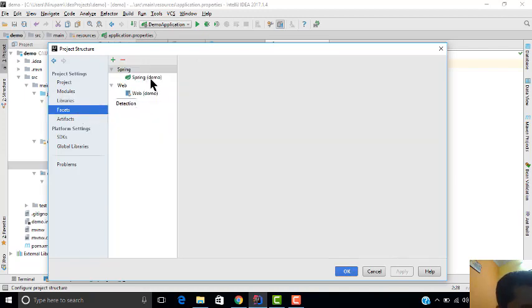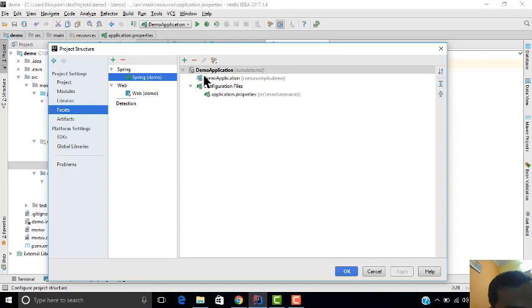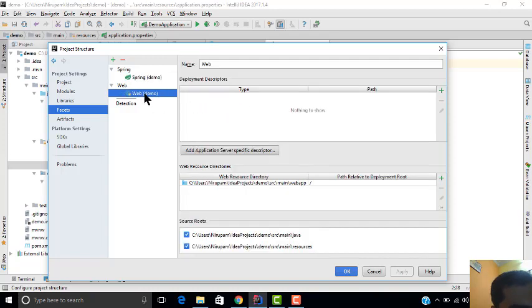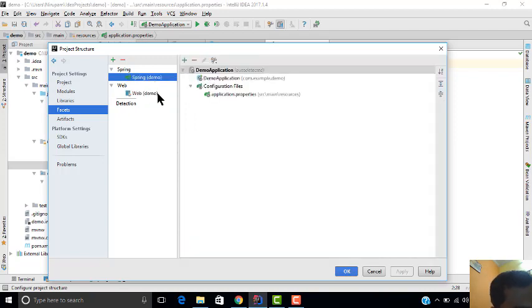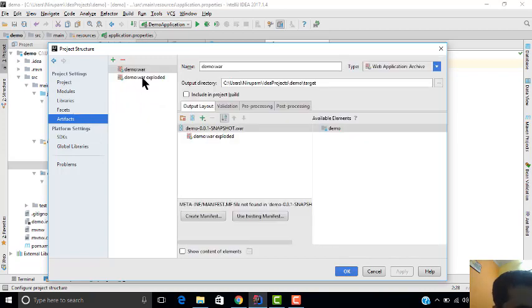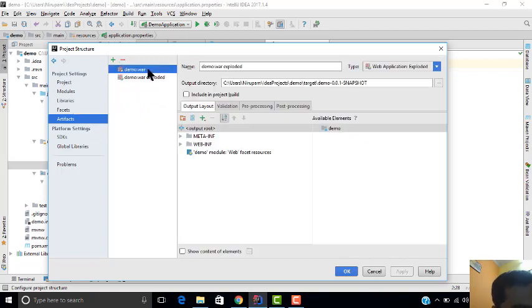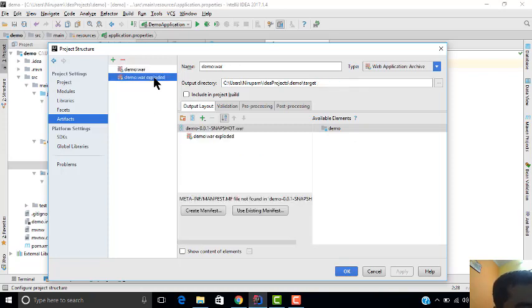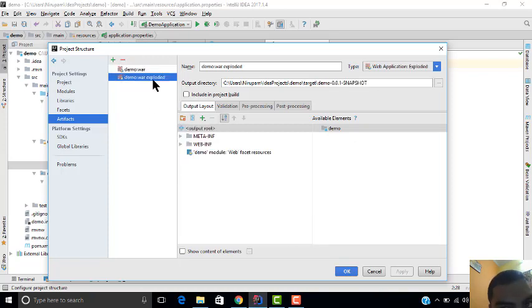Then you have the facets. Under facets you have Spring. It has already taken all of this. I did not do a single thing over here. It has automatically detected, and this IDE is so smart, and the Spring Boot application on top of that, it has taken up all of this. I don't have to do a single thing. You can see that it has already created artifacts over here also.